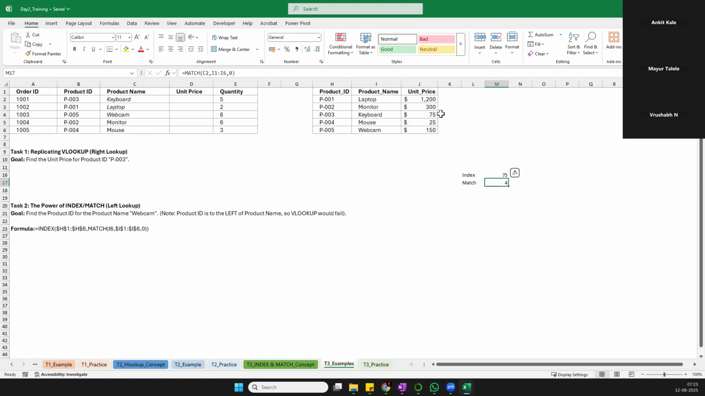Yes. Okay. So right now we have entered two formulas in different cells, right? First we have written the index, then we have written the match. Now, what we were doing earlier, we don't want to write it in two different cells. We want to write it in one single cell.